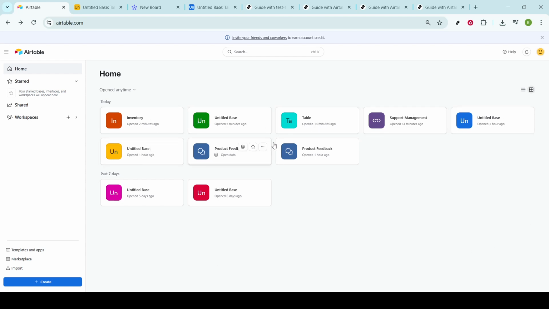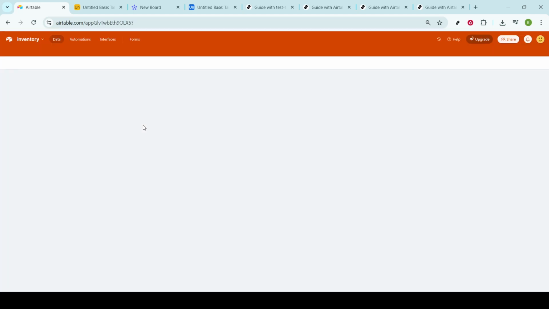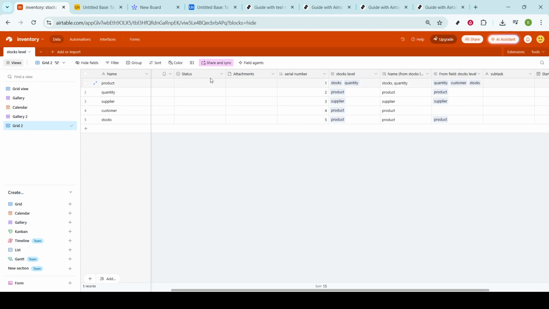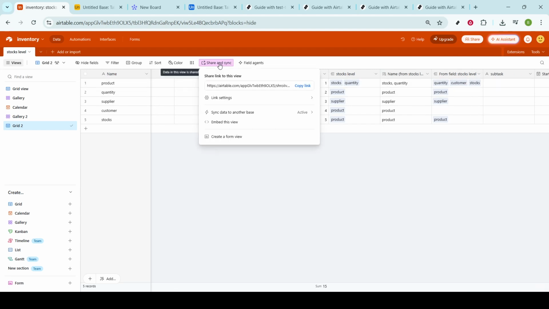You'll notice a list of your projects and databases here, and from this list, choose the table you want to work with by simply clicking on it. It will then open in a new view. This is where things start to get interesting. Look for the Share button on your table's interface, which also includes the option for syncing. It may be tucked into a menu, so keep an eye out for it.